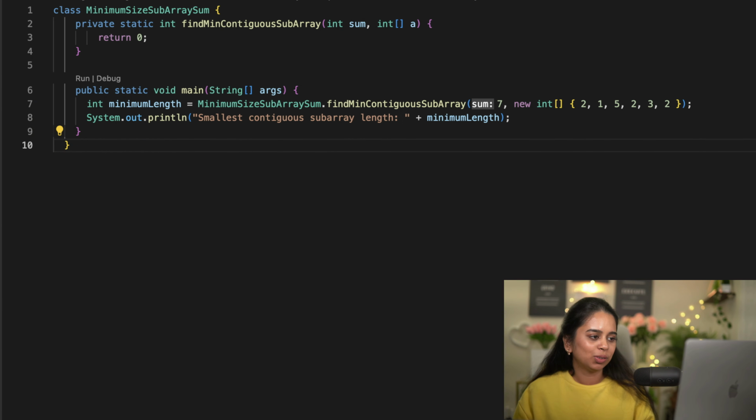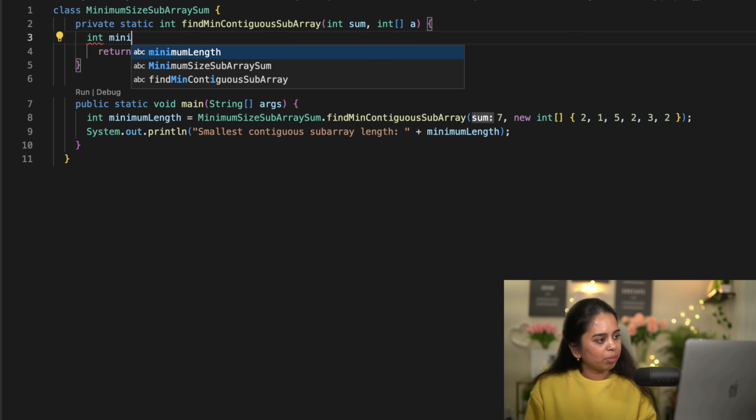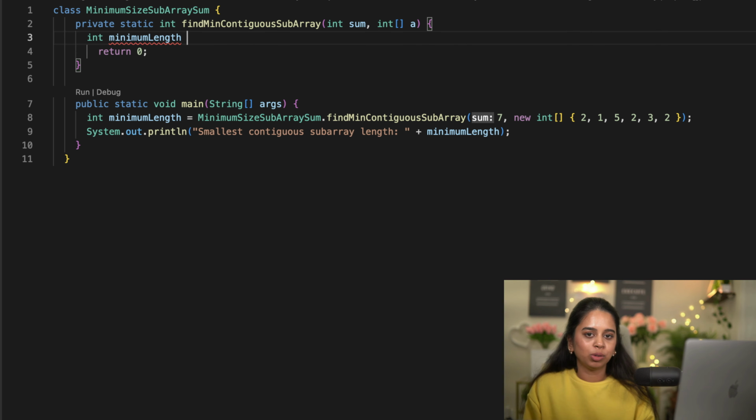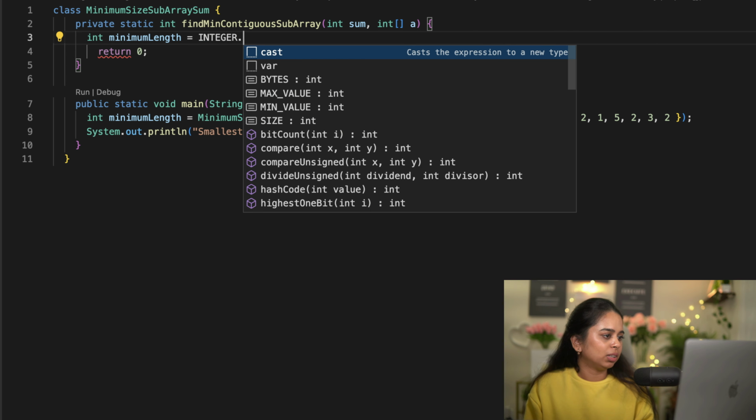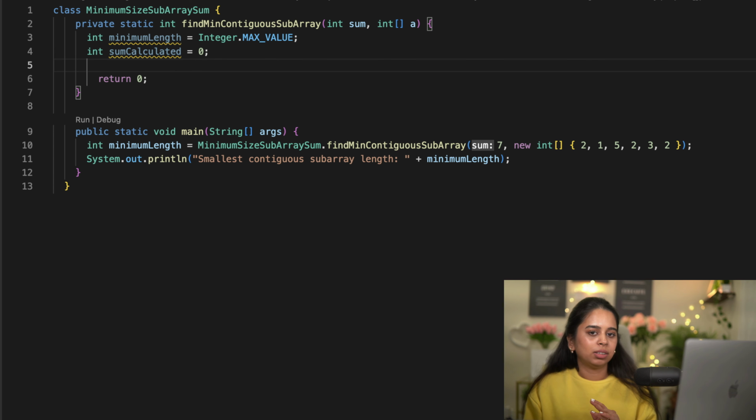Okay, so let's get into the coding part. You're given a sum which is 7, and you're given a set of positive integers, and let's see how we could code this. As mentioned before, I'm going to have a variable called minimum length, and I'm going to initialize it to the maximum value of the integer. And I'm going to have a variable called sum. There's already a variable called sum, so I'm going to give it a new name. So let it be sum calculated, and it is going to be initialized to 0, and there are going to be 2 more variables, which are window start and window end.